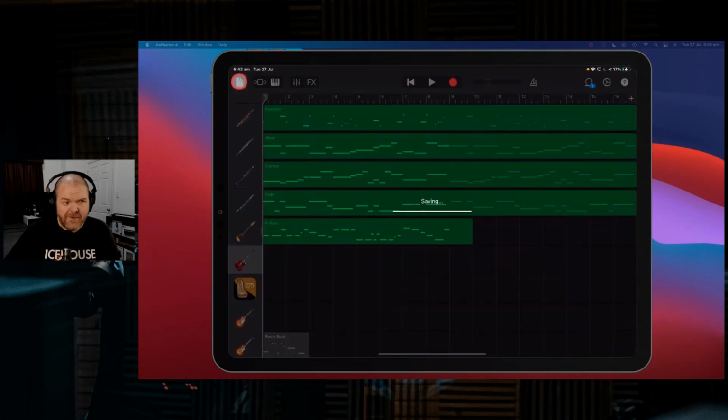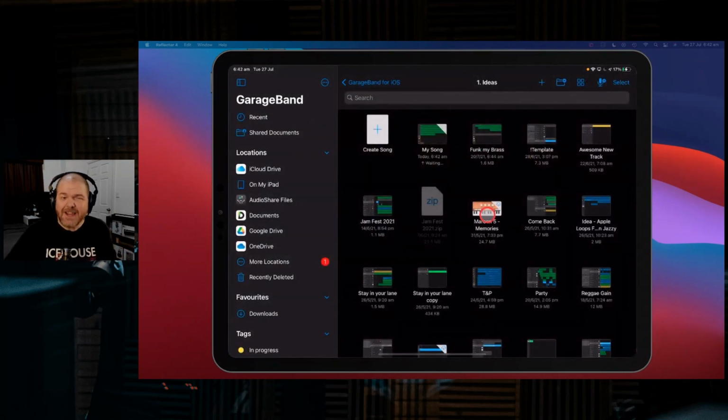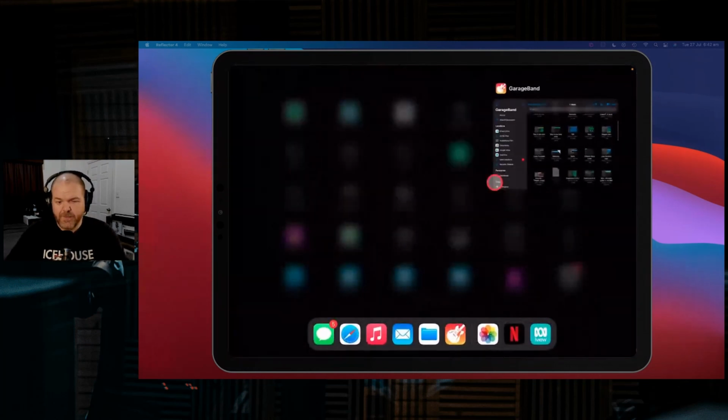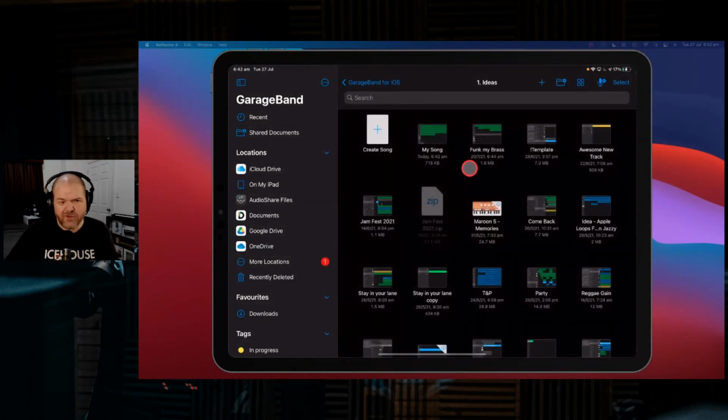Just hit this button in the top left. That will close the project. It'll take you back to your opening screen. And then when you reopen, GarageBand will just reopen it. Let's try this now. If we close this and we reopen GarageBand again, it's going to come back to this screen. It doesn't have to try to open another project. And that can cause a lot less angst because you're not going to get that crashing issue.